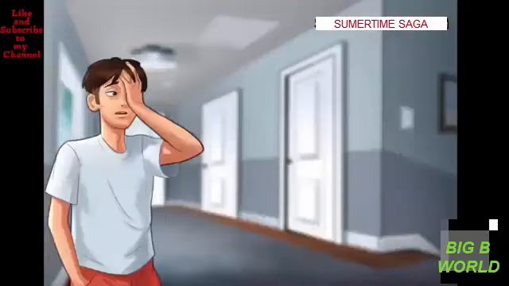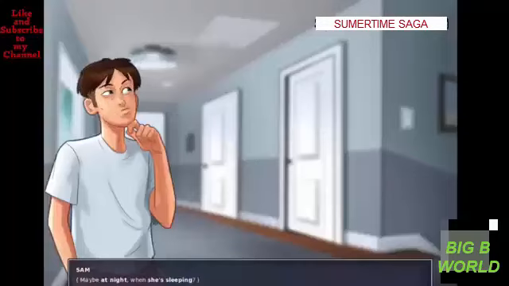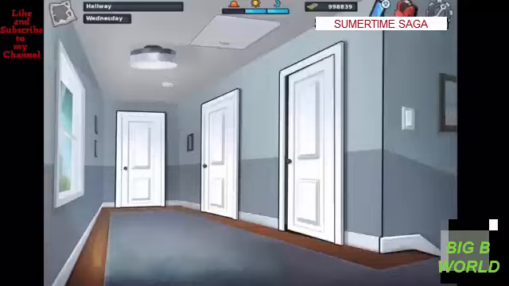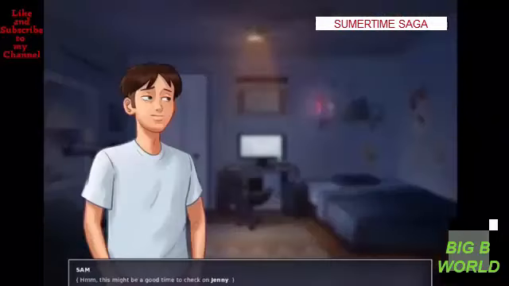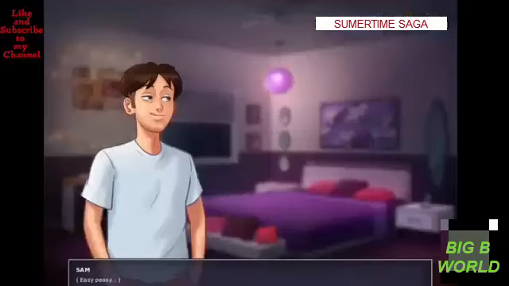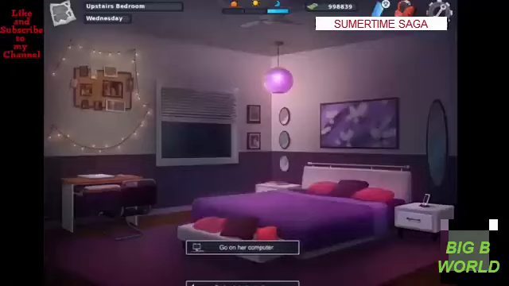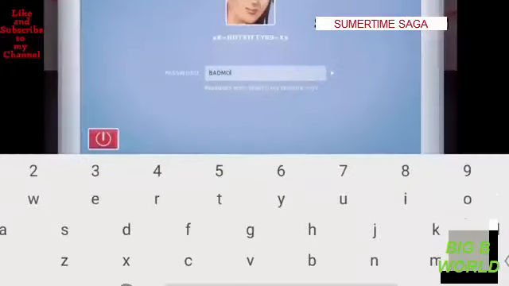So we are going to check her computer again at night. So now let's go and wait for the evening or night. So it's evening now. So let's go back again and let's check out the computer. So when we open the computer, we have to type the password. As we know the password, it is bad monster, BADMONSTER.